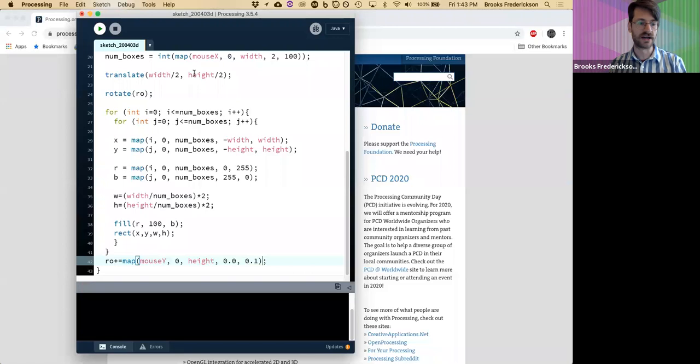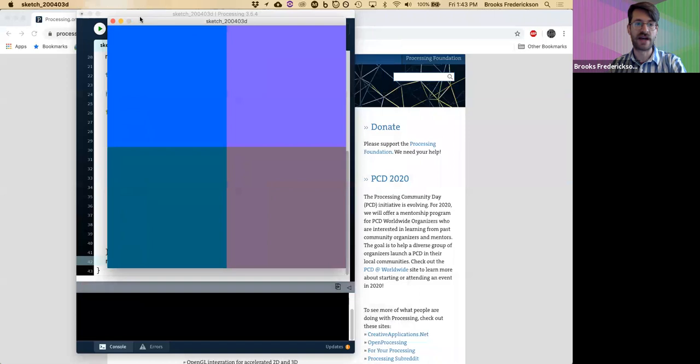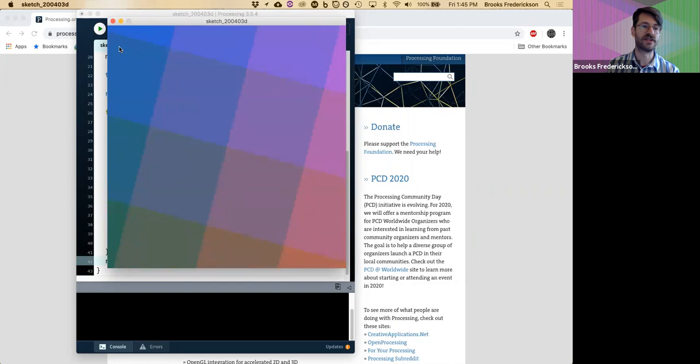So now if I run this, it starts out, it hasn't tracked my mouse yet, so it defaults to 0, 0. Right now we have the minimum amount of boxes, which was 2 by 2, and the minimum amount of rotation, which is 0. And as I move this across the top, you can see we can get more boxes. And as I move it down, you can see that the rotation gets faster and faster.